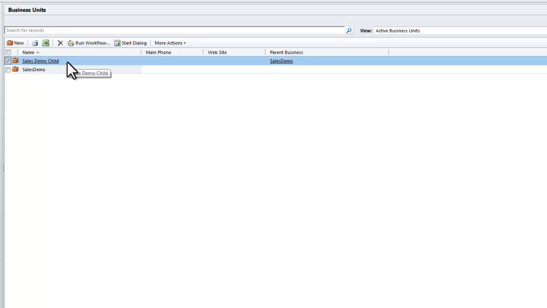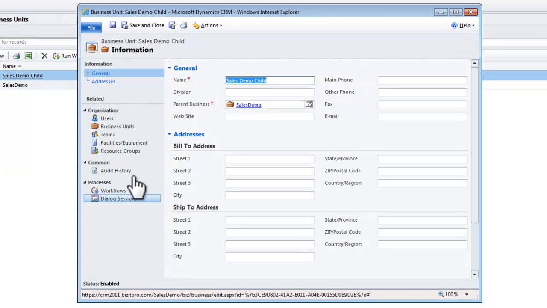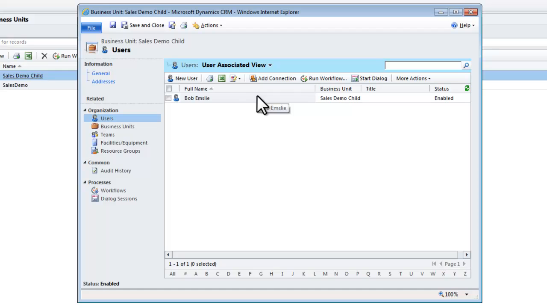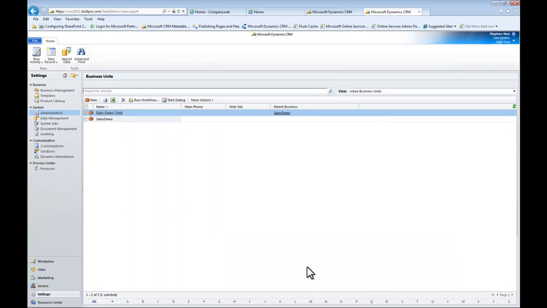And now that I have enabled Sales Demo Child, this means that any users who are associated with this particular business unit, in this case Bob Emsley, will now be able to sign on. When this business unit was disabled, he was unable to log in to CRM. And that's about it.